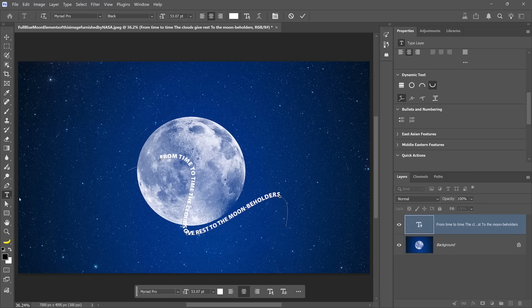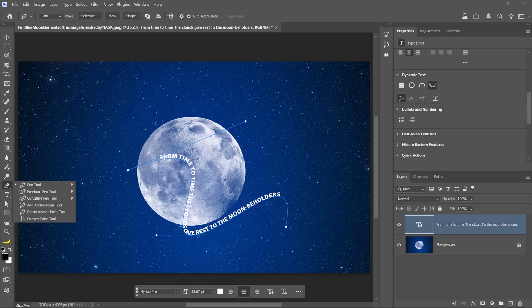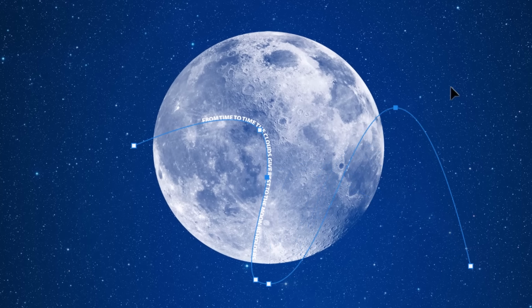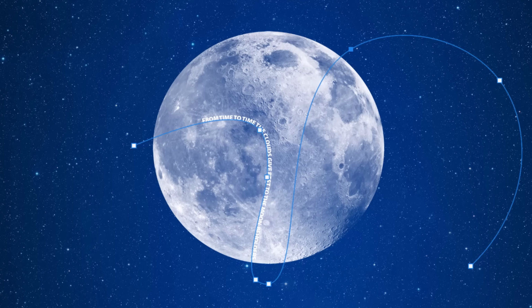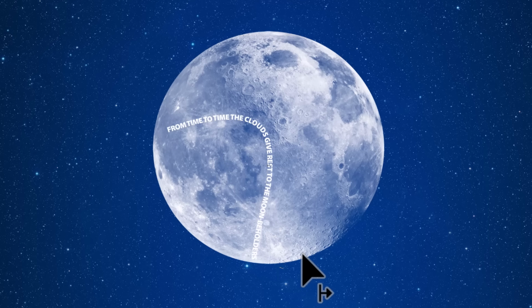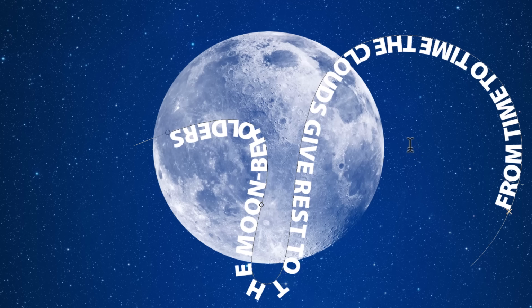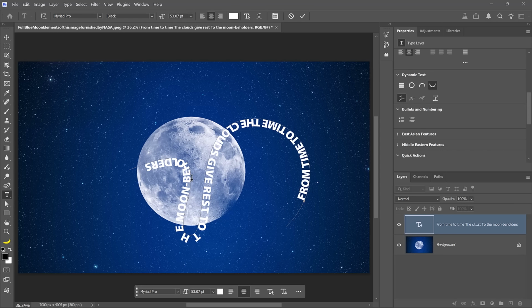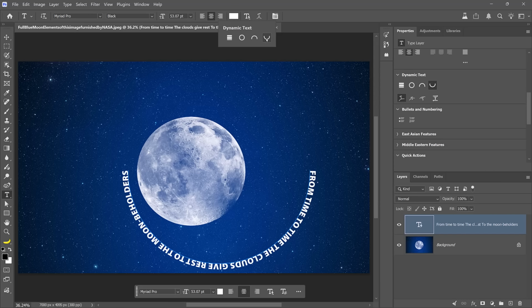I want you to keep in mind that this is just a regular vector path. So when you enable one of the vector tools, you'll be able to edit the path just like you would any other vector, including using the curvature pen tool to add additional anchor points and adjust the starting and ending points to make sure that the text flows across the entire path so that you get better results. If you ever get into trouble editing the vector path, you can always come back into the dynamic text presets and click on any one of those to bring back the original path.